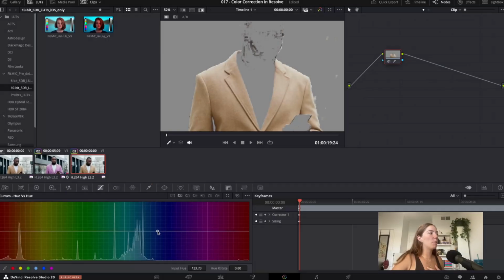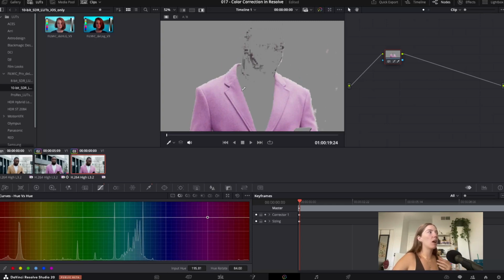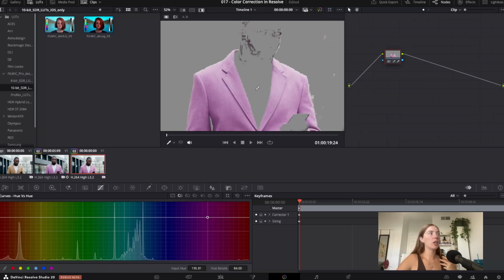And if you mark a dot anywhere on the hue versus hue chart and you move it around, you're going to see that we can completely change the color of our selection. Let's say we want it to be this kind of purplish, pinkish purple color, right? But like I said, we have other parts of the image selected or of the video selected. How do we cut those out?